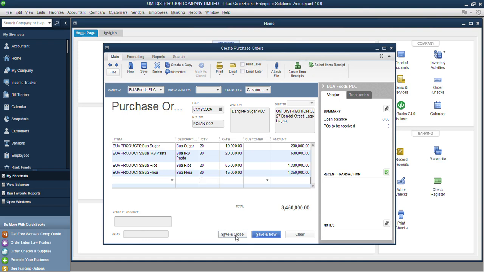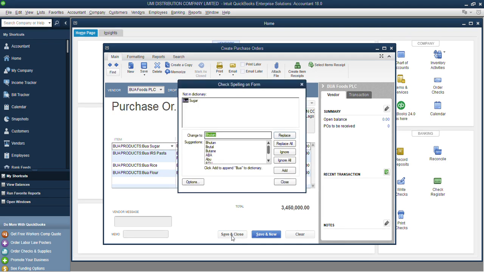you can go ahead and save and close or save and new. You already know what this tool does. So I'll just go ahead and say save and close, so as to go out of this place completely. So click on save and close.